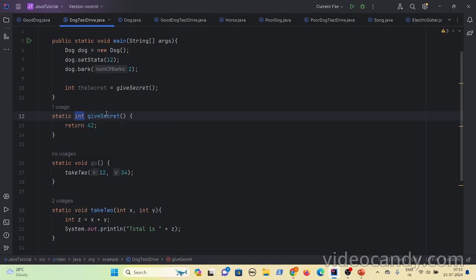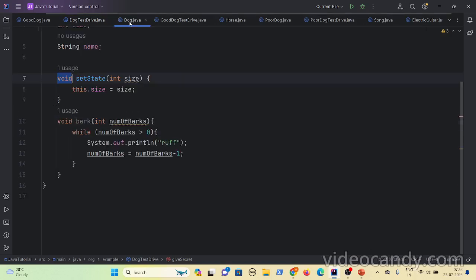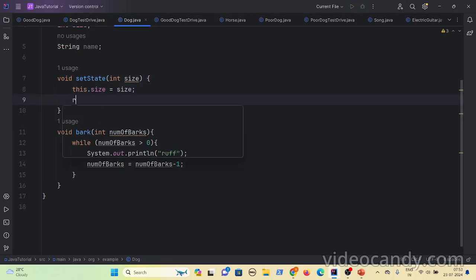It might give you a float as well, like 42.2f. So basically, if a method is returning something, you have to specify the type of the value that the method is returning. Now here, if I invoke the giveSecret method, the method is not accepting any parameters, but it is returning something. If you look at the bark method and set size method, you don't have any return. You don't have any return.